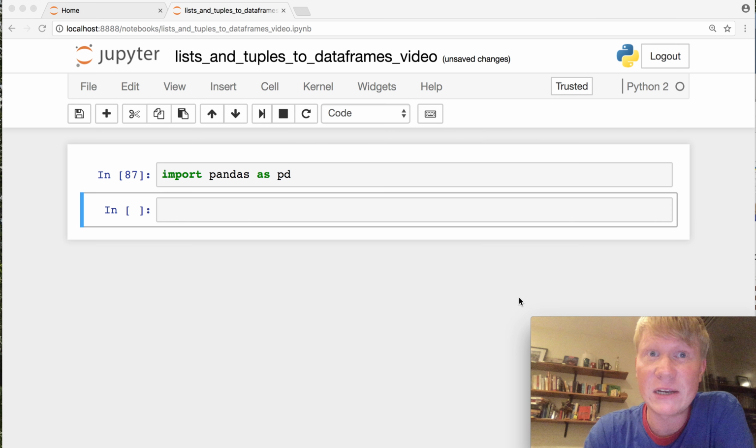Let's learn how to use lists and tuples to create data frames in pandas. Now, before I move on, if lists and tuples sound unfamiliar to you, or if sequence and compound type sound unfamiliar, I do recommend you check out the description below, because there are some links there that you can use to learn more before we move on. I'm going to assume that you kind of know what those things are and then keep going.